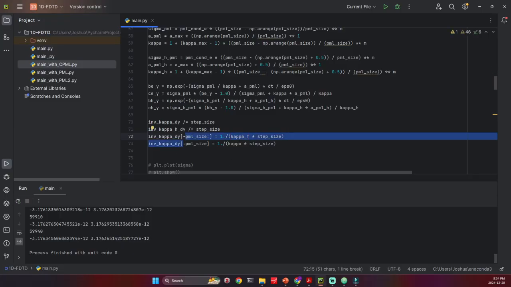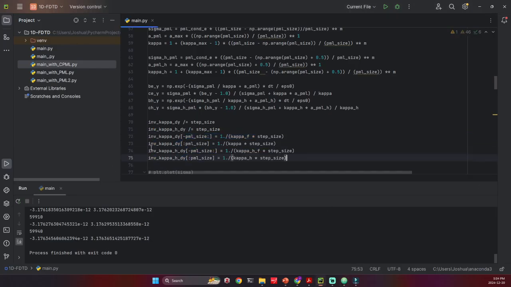Finally, let's do the magnetic field kappas. I'm just going to copy those from off screen. And here are those inverse kappa h's for the magnetic field. And again, we have kappa hf for the far PML, and just kappa h for the near PML.